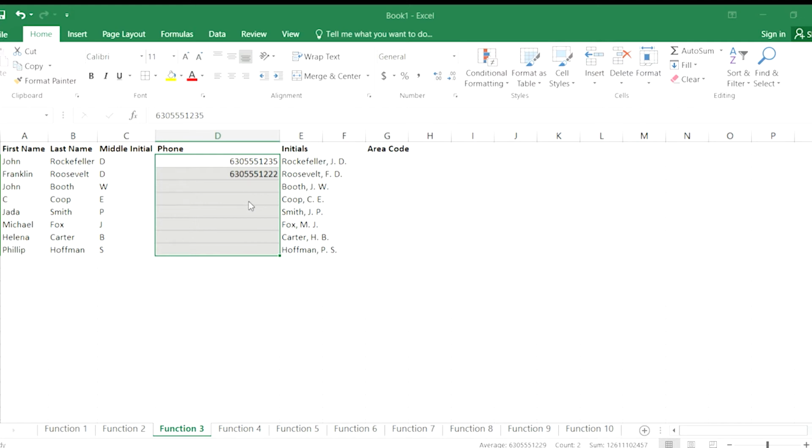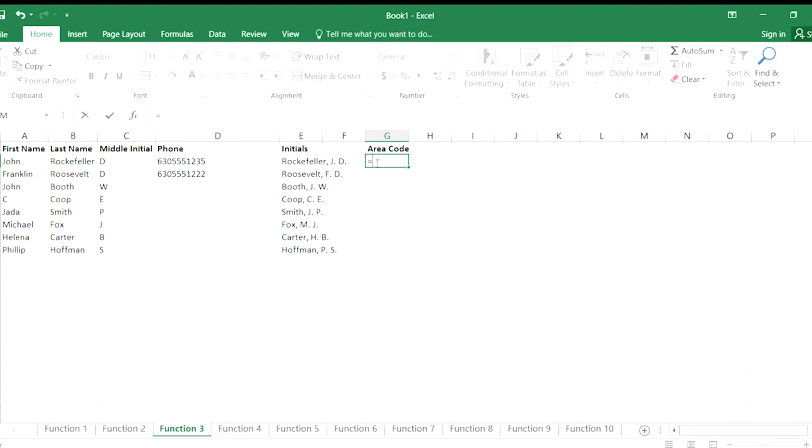If you think of a phone number or a zip code or a social security number, you're not adding or subtracting things to them. They are in fact text strings that are just done with numbers for sorting purposes. So we will change these to text, and then we can use the equals left for D2 and pull the first three characters out, and then you can get area codes, and you could sort all of these by area codes.